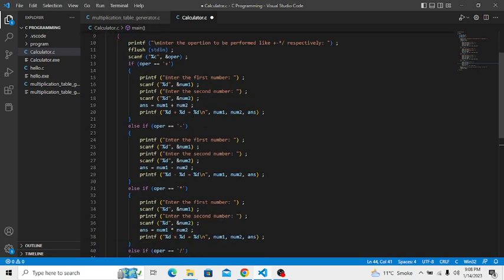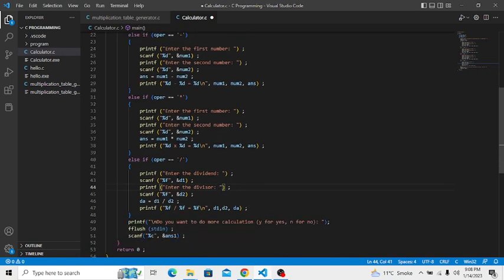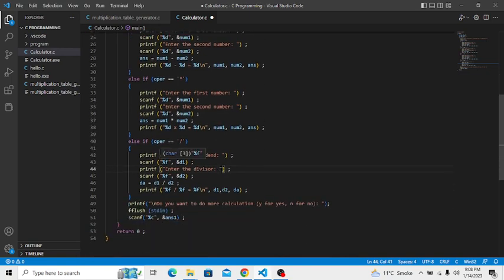This same thing happens here also, but the ans value will be num1 minus num2. Here also same thing, but it will just divide it. DA value will be D1 by D2.